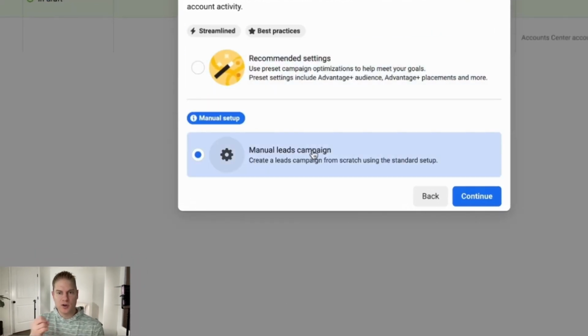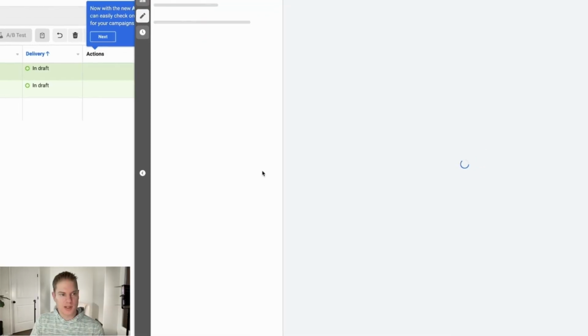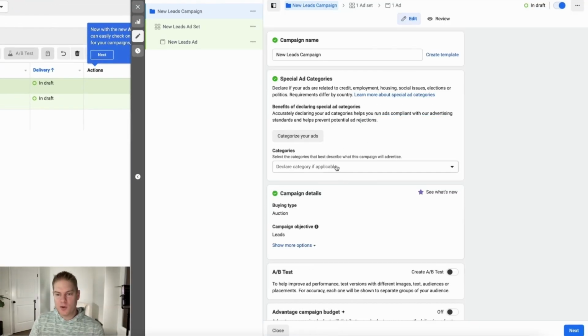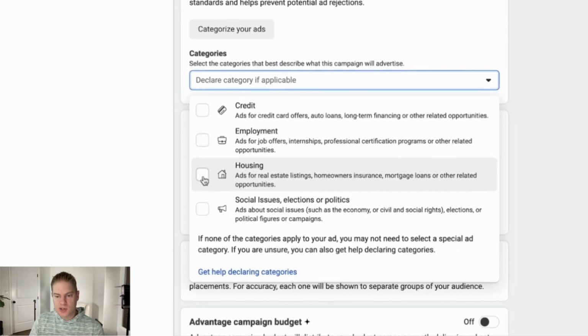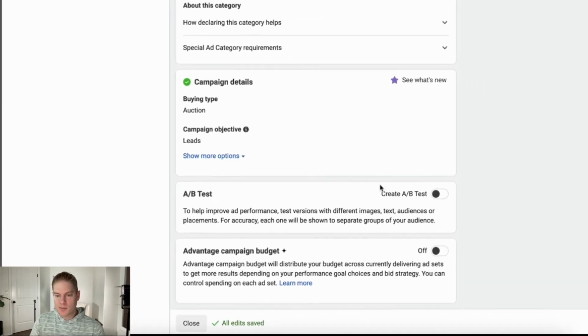It's just because we know what gets us the most and best results. Otherwise, if you do recommended, sometimes Facebook's just going to spend a bunch of your money and you're not going to get as good of results because they like money. So from here you can name it if you want. The special ad category, we need to select housing because we are running this housing, and from there there's not much else you need to do.